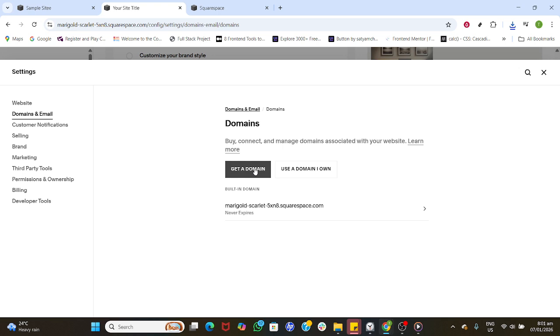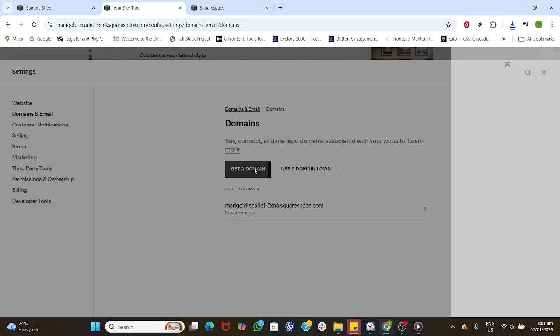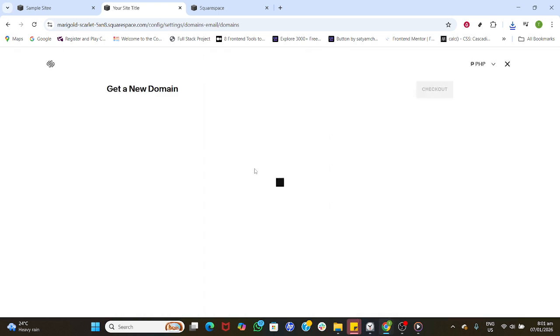Let's start with buying through Squarespace because it's the fastest way to get everything connected. Choose Get a Domain, then search for the name you want. When you see it available, select it to view pricing and options.